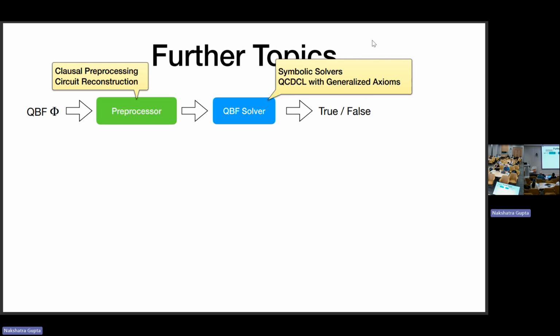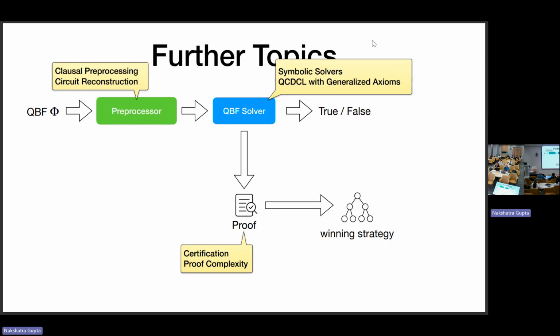And then, well, QBF solvers in many applications shouldn't just return true or false. First of all, they should output a proof that you can verify. So there's been some work on certification and a lot of work on proof complexity, comparing different proof systems underlying solvers. And then in many cases, you'd like to also get a strategy out of your solver. One way of doing this is through the proof, in a process called strategy extraction. Yeah, these are some further topics I can think of.